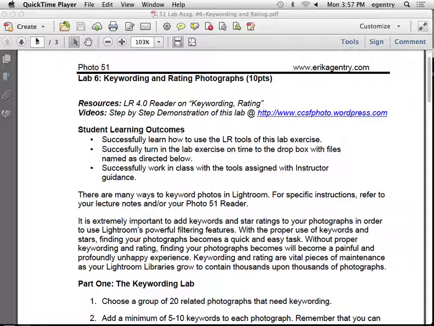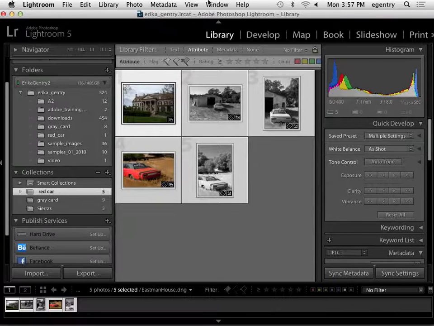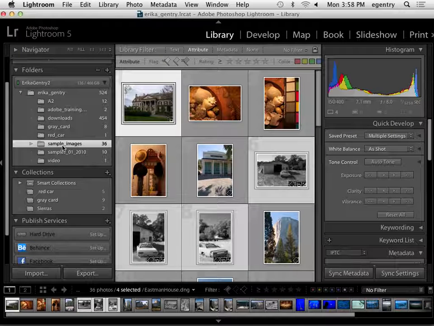Keywording and rating photographs. But before we learn how to keyword and rate photographs, it's really important to understand how we classified keywording. Keywording is part of what we call metadata, and keywording is done in the library module after you've imported your images. Today's lab asks you to keyword several pictures.